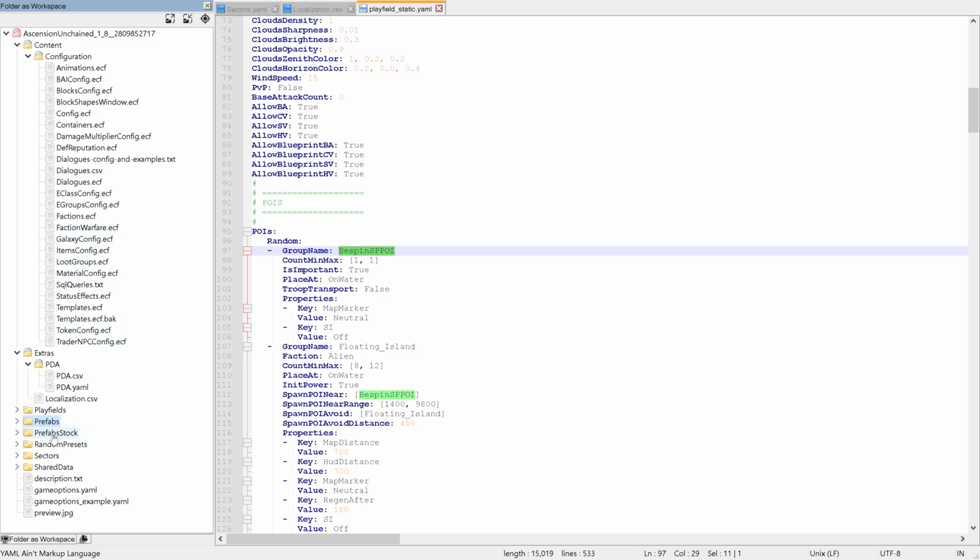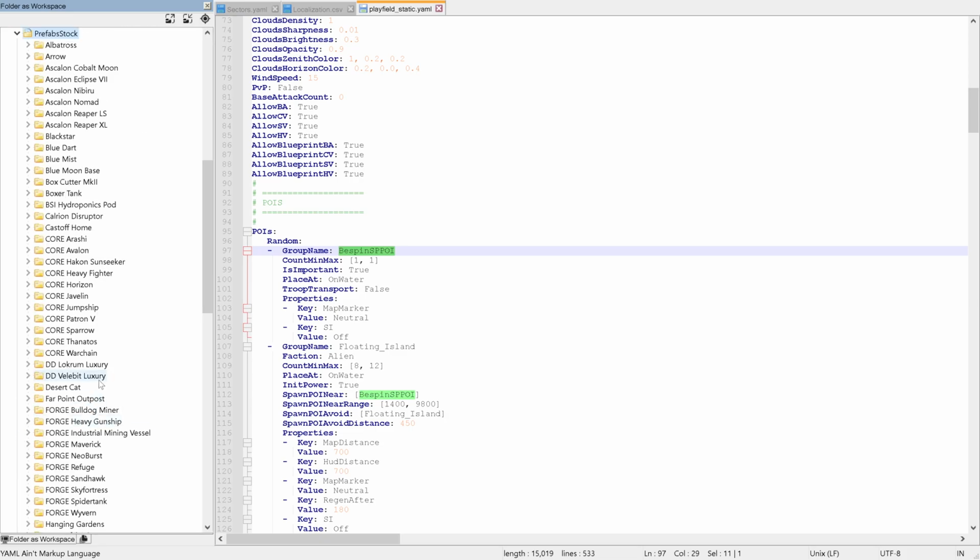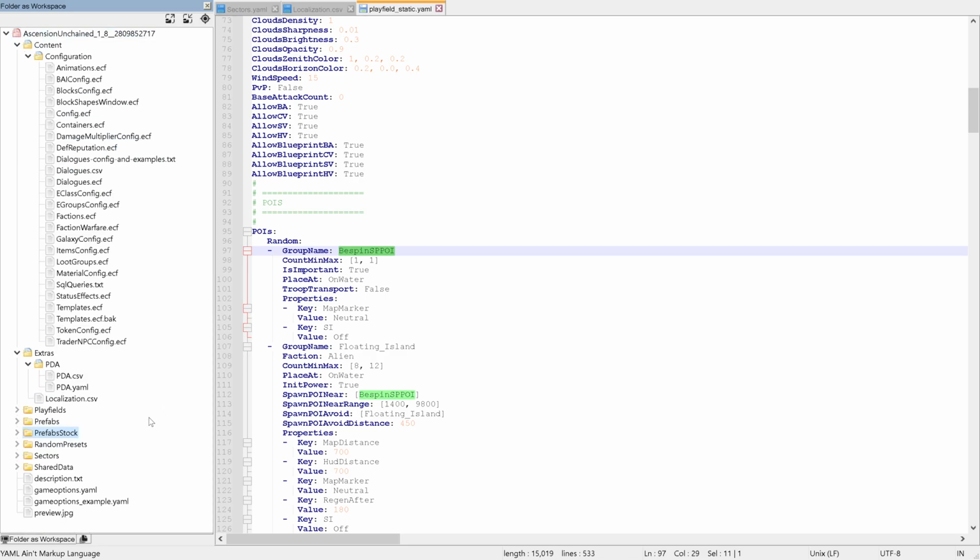And then down here with prefab stock, this is where if you have some folks that are good builders, you can put their prefabs in here as stock, and all players that download your scenario will have access to that stock in their prefab selection menu. And so they can spawn in those different types of things just because they already have the prefabs for them. They didn't have to build anything.